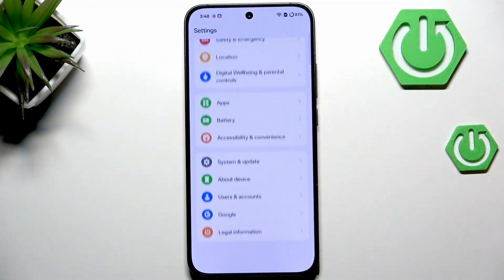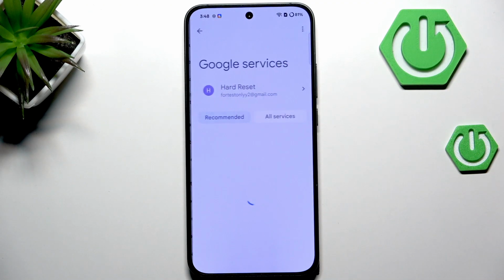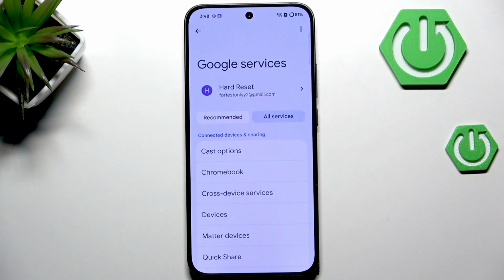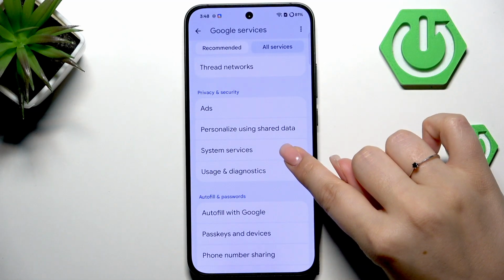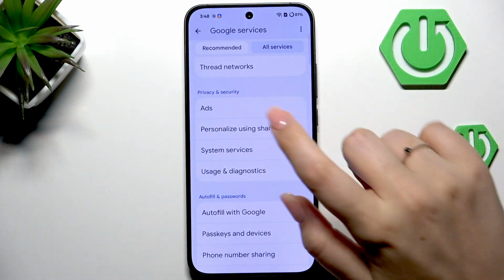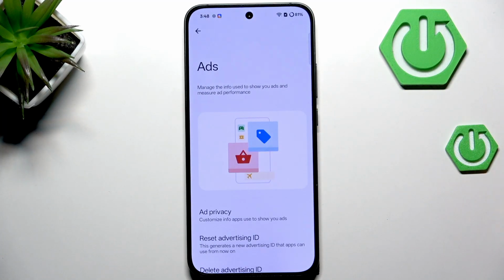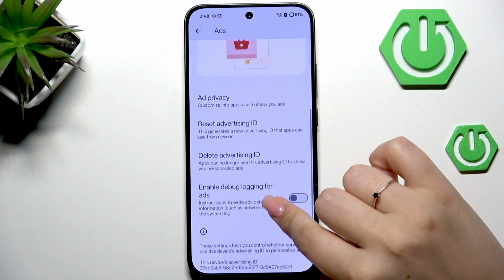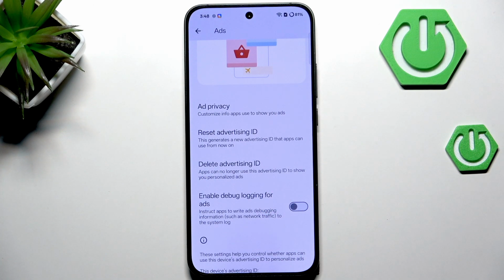Right here we have to scroll down and find Google. Tap on all services, scroll down and go to privacy and security. Then let's tap on ads. And as you can see here, we've got something called advertising ID.